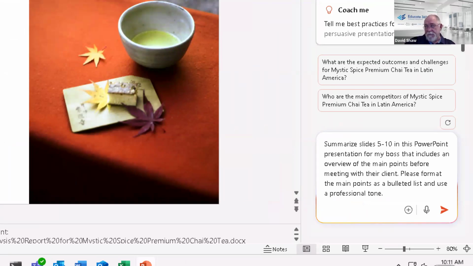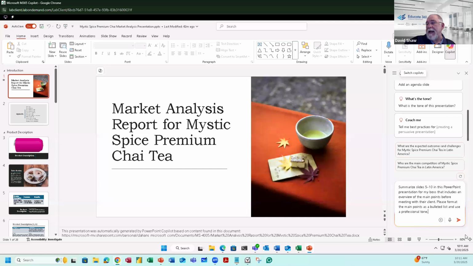In this presentation, for my boss, there's the context of why I'm doing this. That includes an overview of the main points before meeting with their client. Please format the main points as bullet points and use a more professional tone. So I'm going to go ahead and send that.